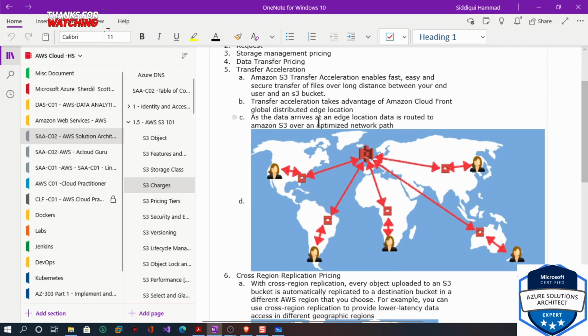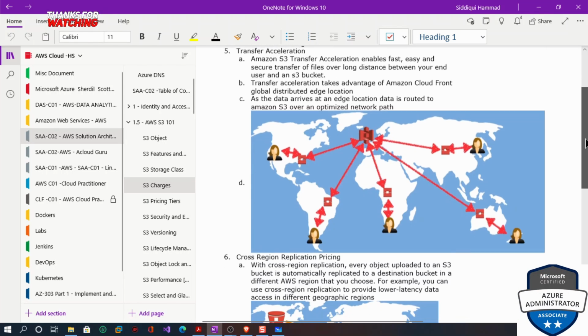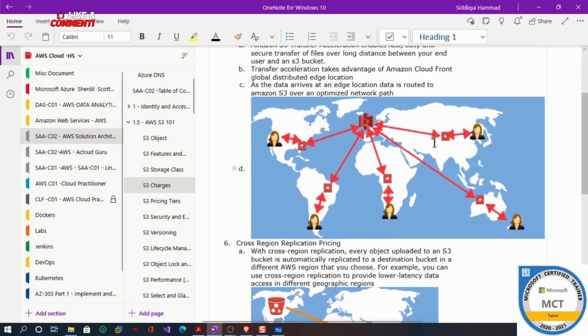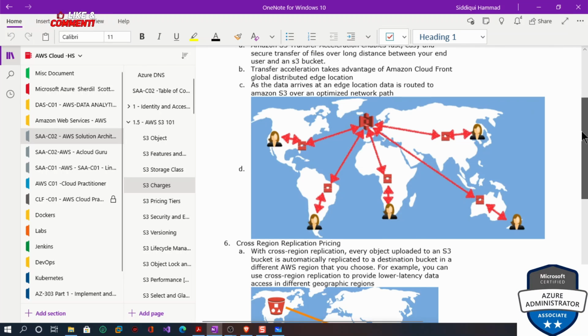As the data arrives at the edge location, these are edge locations. So everything is here. The data is being saved in the edge location. A customer can access this edge location and they won't see any latency. But let's say if there's no edge location, and this customer is accessing data from here, the latency will be huge. So that's why they have this edge location, so that there is somewhat faster access to the data. It says, as the data arrives at the edge location, data is routed to Amazon S3 over an optimized network path.